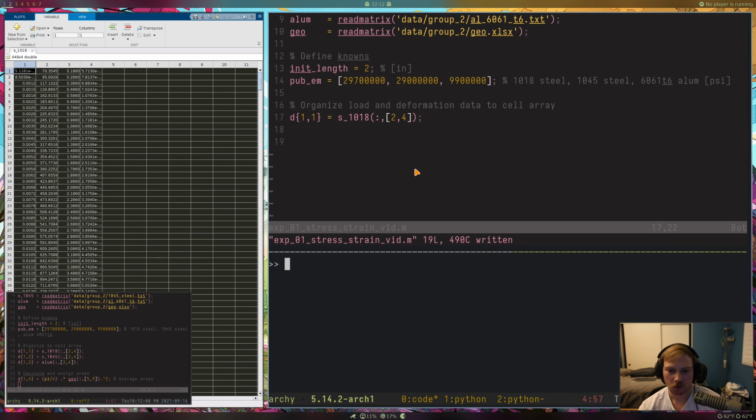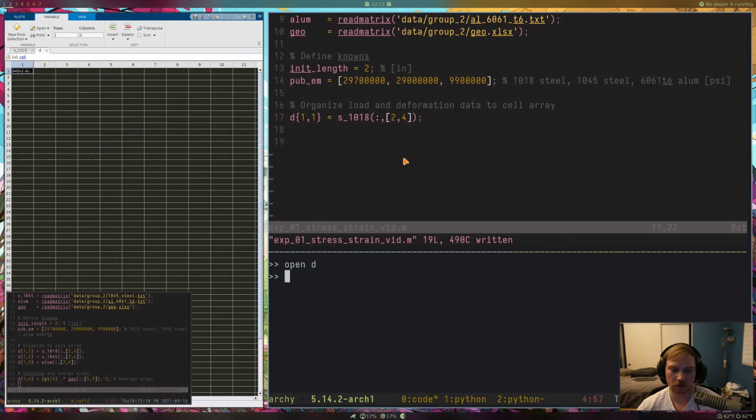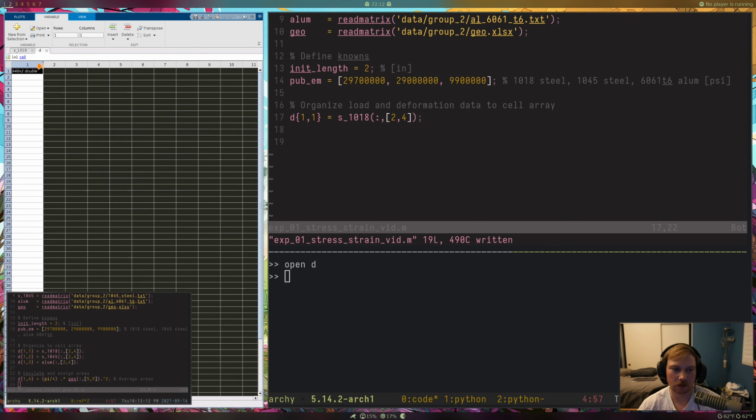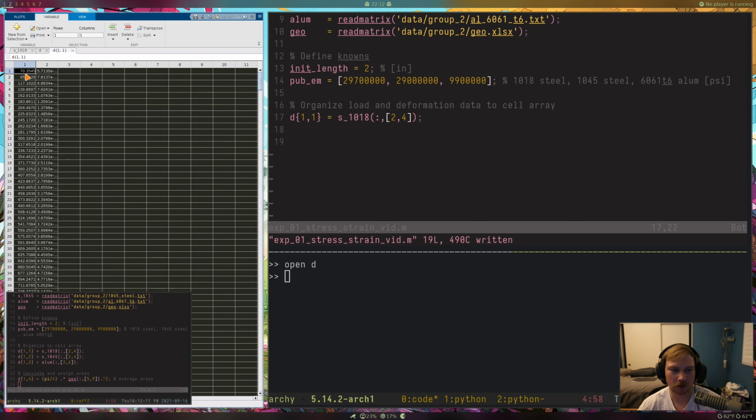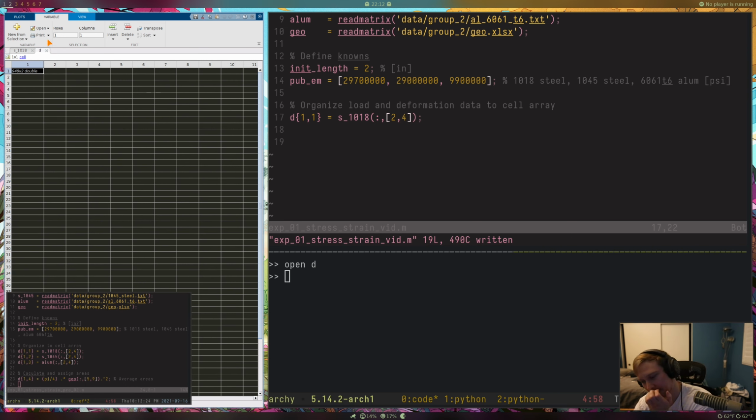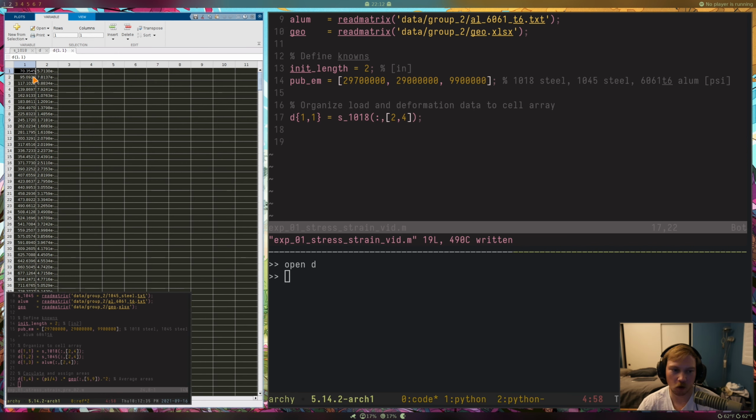Also, let's open this up actually. So I'm going to say open D, and this is our cell array here. Again, sorry that the text is kind of small, but if I open this up, you see that inside of that cell array, we have a matrix. Okay, so let's go back here. So we have our cell array here, and you see in the first row and the first column, we have a matrix. So I can double click on that, open it up, and our first column is the load, second column is the deformation.